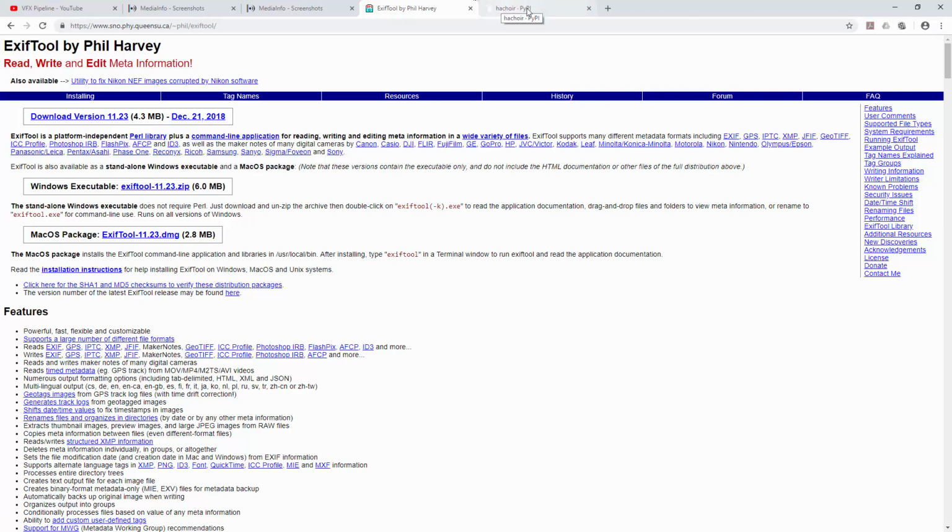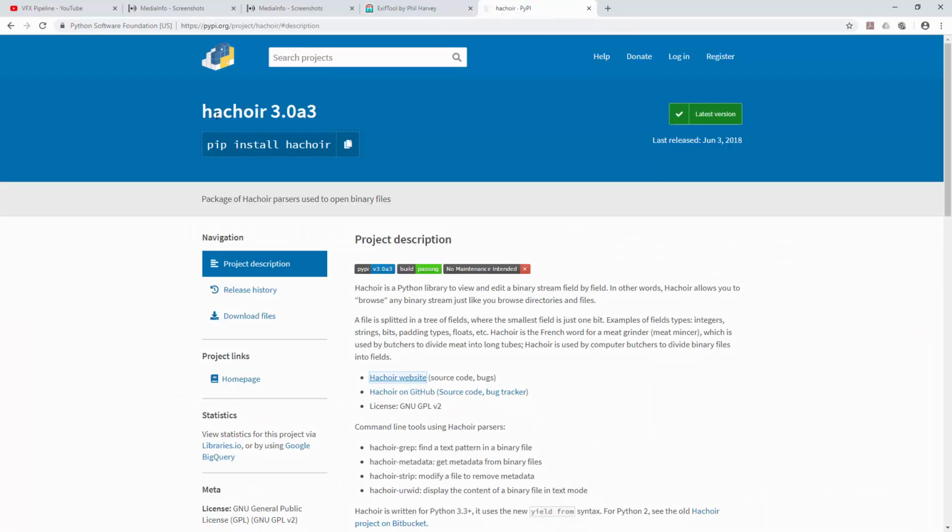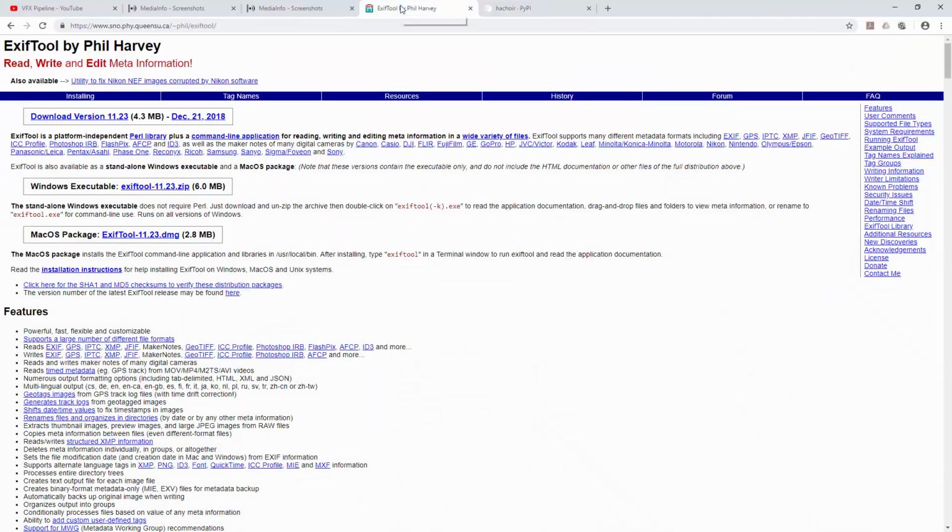Then there is another option which is, I don't know how to pronounce this, Hachoir, okay, whatever it is. You can actually get it from the Python official package library, which is pip install hachoir, and then it will install this application in your computer, and then you can actually use this tool. And this tool is also good if you want some basic information, but I would prefer to go with ExifTool.